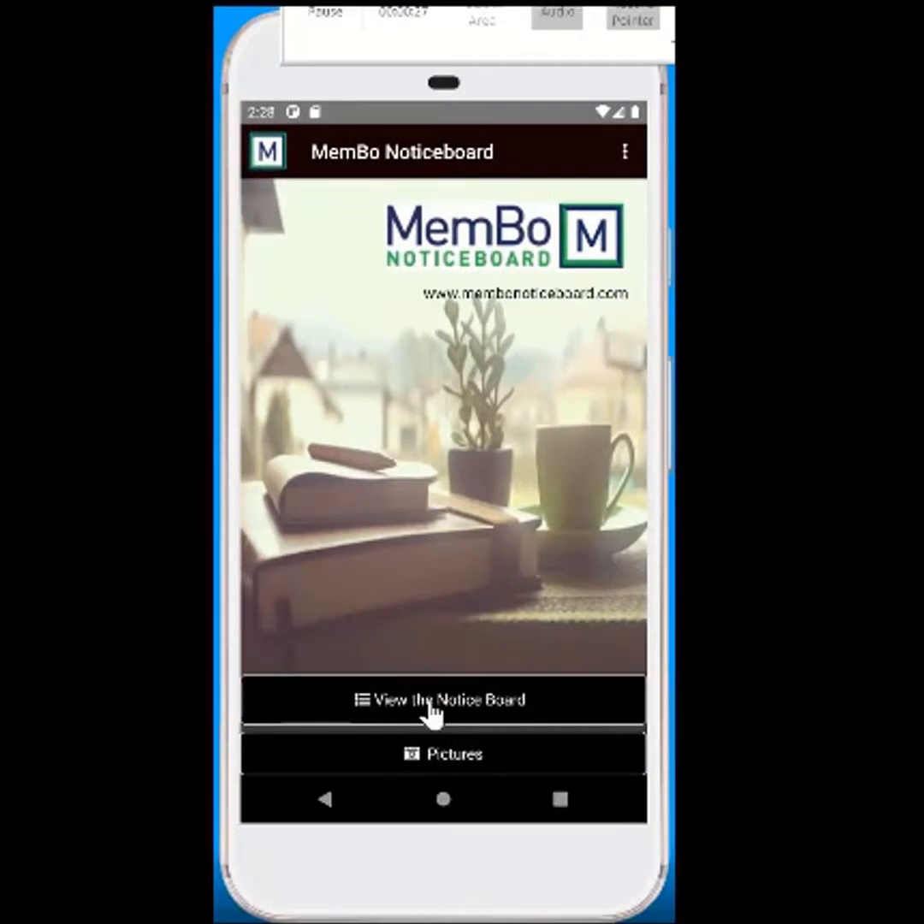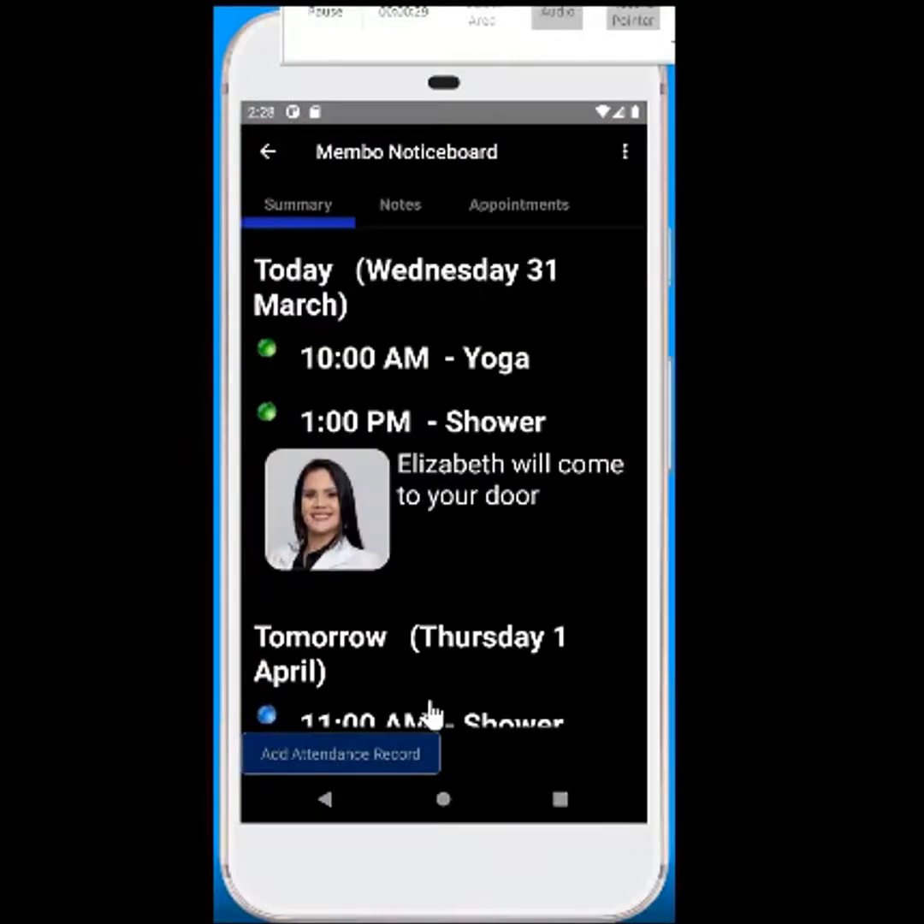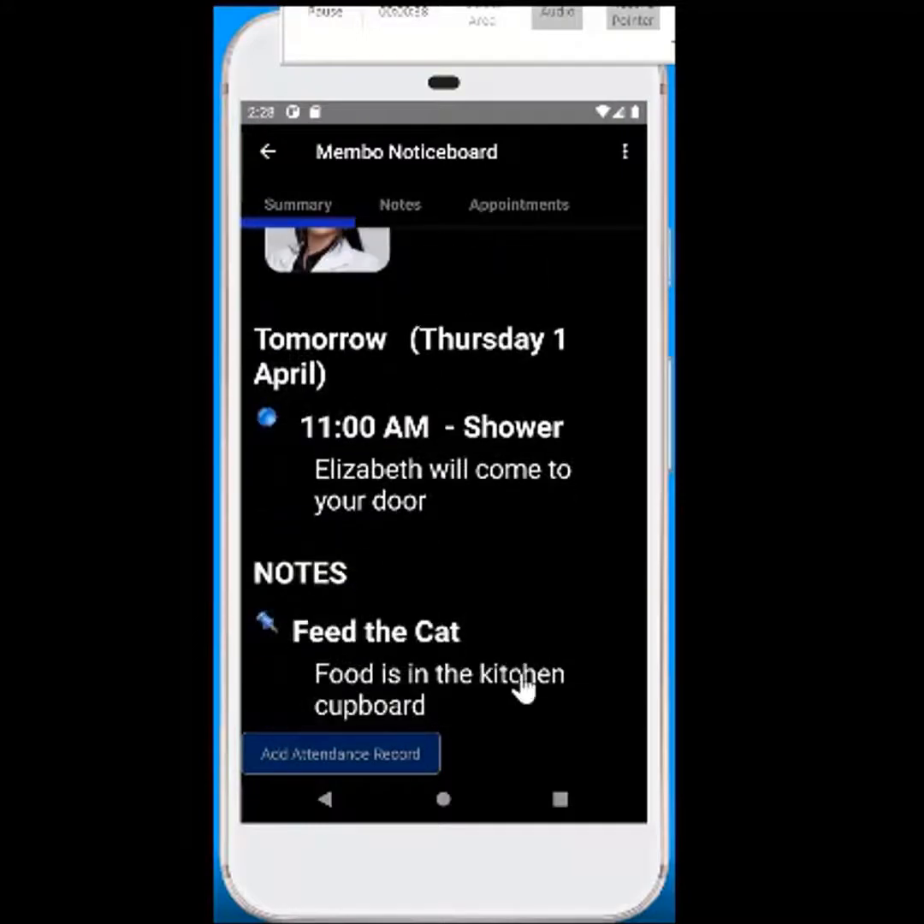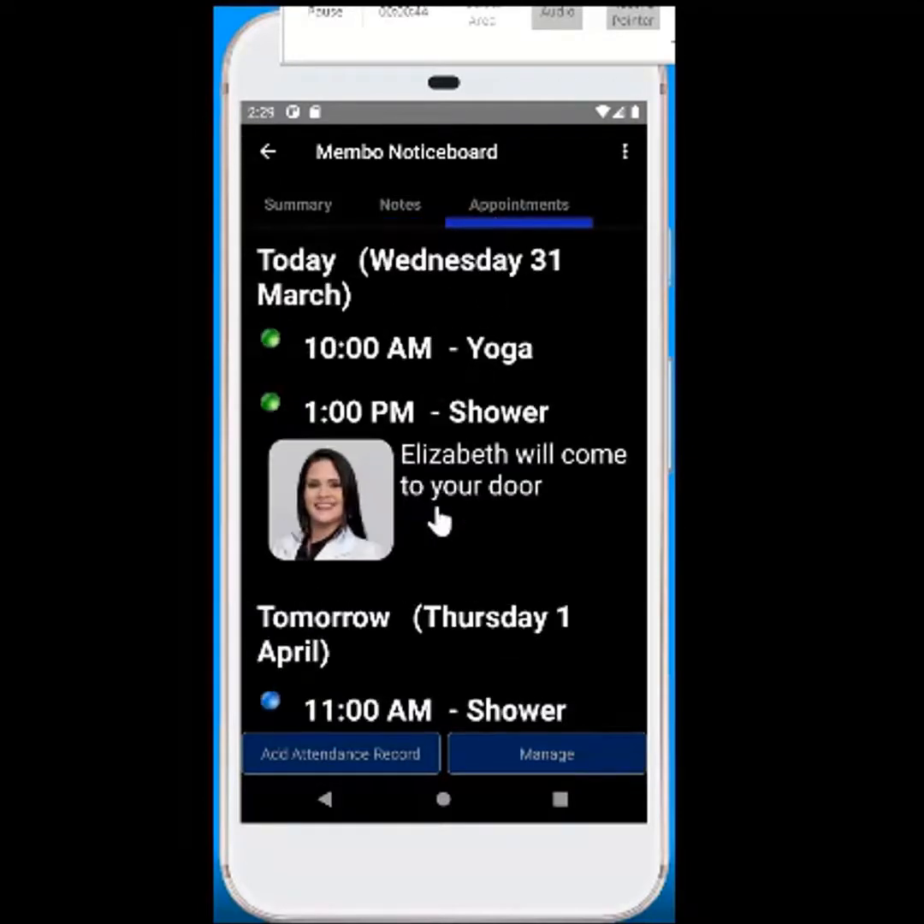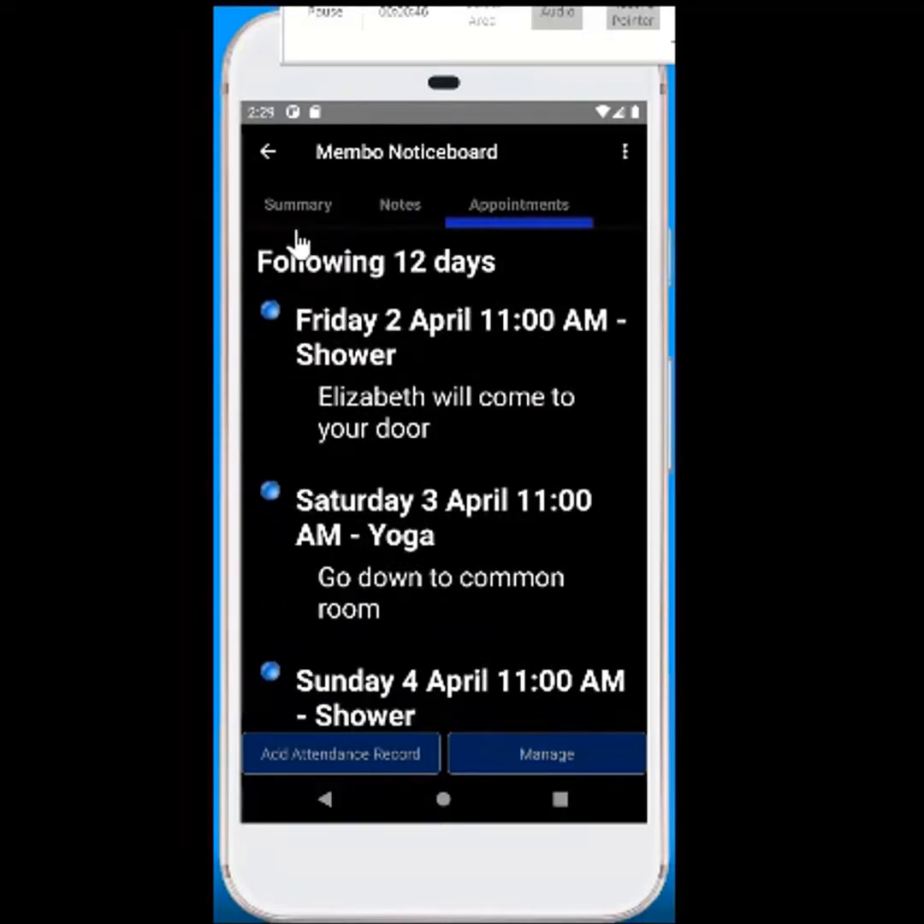To go to the notice board, choose the View Notice Board button at the bottom of the screen, and you're presented with three display options. The first tab is the summary. This displays 2 days of appointments and all of the notes. The Notes tab displays just the notes, and the Appointments tab displays 14 days of appointments.